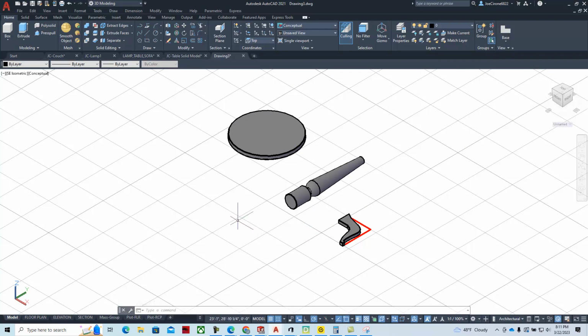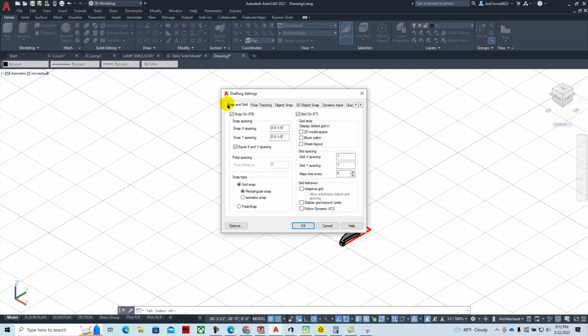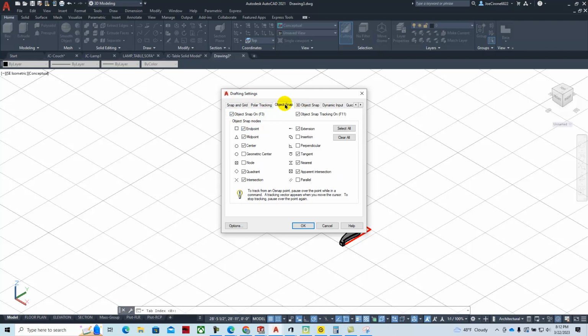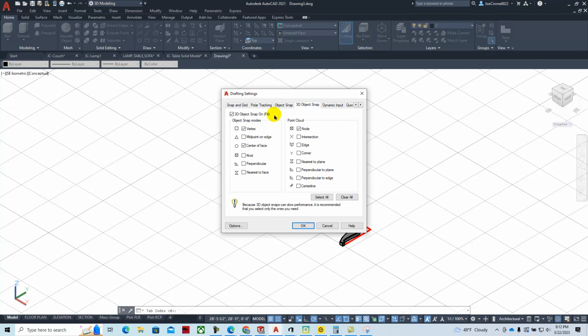I like to use O-snaps, and so as we look at our O-snap table here, snap and grid can be on or off. As we get better with it, we'll use snap and grid a lot less. Polar we'll want on. Object snap we want enabled, as well as object snap tracking. 3D snap we want enabled. I'm just going to take the defaults that are listed here, and that's basically it.